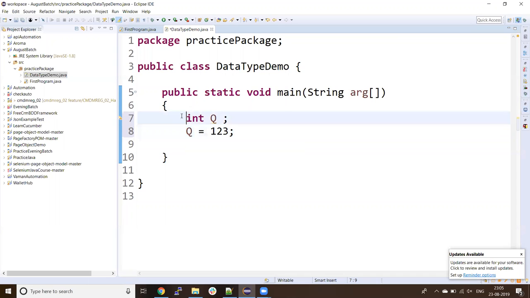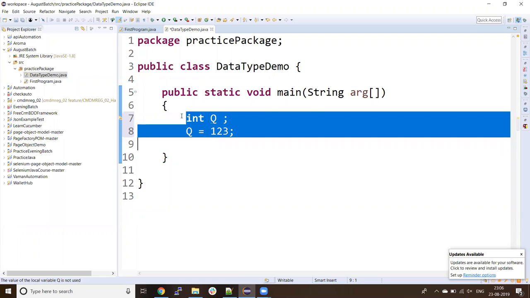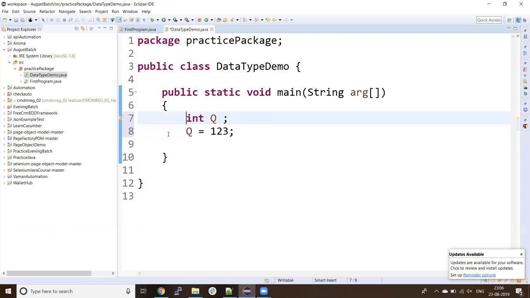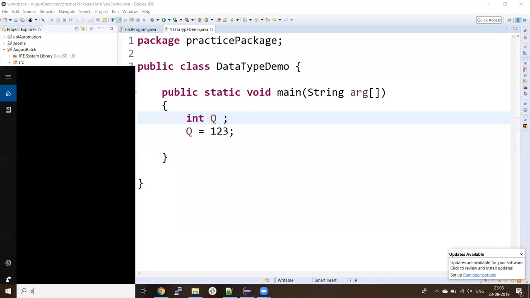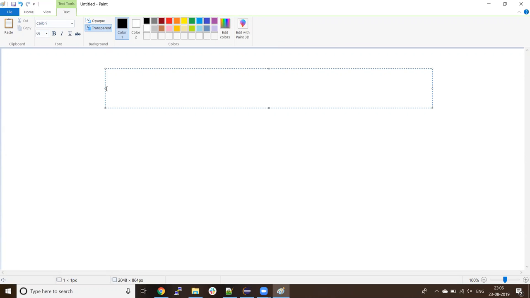You must be thinking why I'm talking about this. Very simple, silly thing. It's actually very important to understand what happens when you write int q is equal to 123. Let's say I'm writing int q is equal to any value, not just 123.